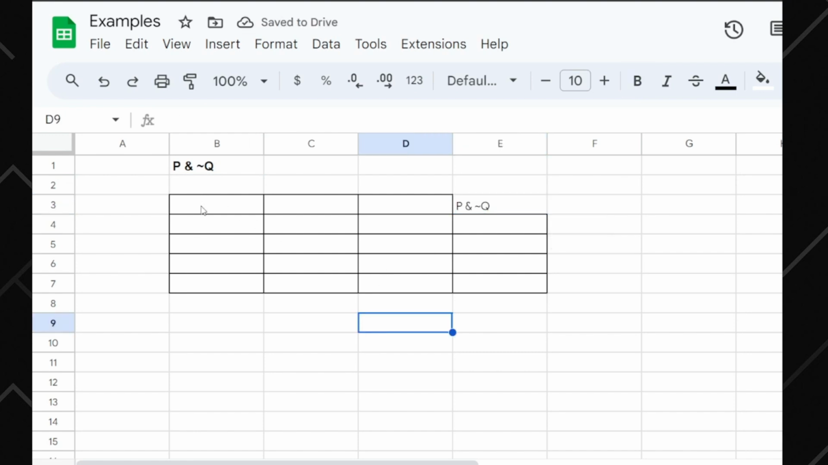So we want to build up to it. So we have P is one part of that. So let's put P, capital. And then we have Q. Those are our two variables. Now we don't just have P and Q, we have not Q, which means let's build another column here for not Q.